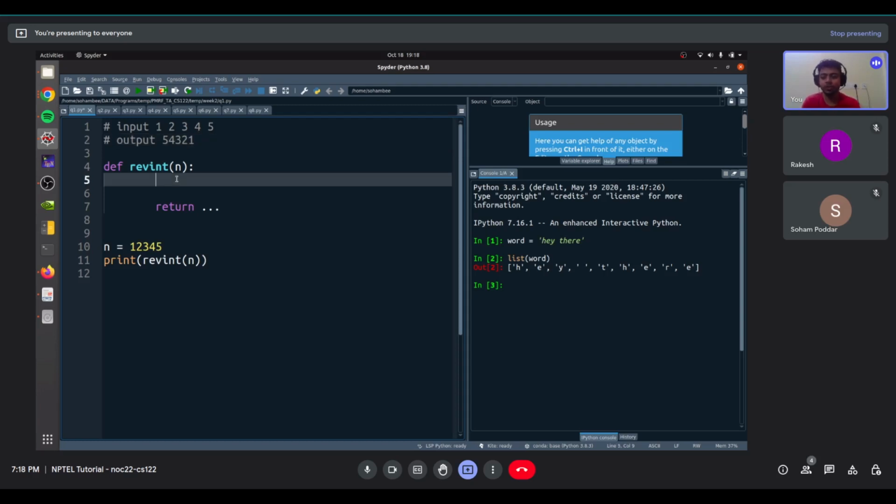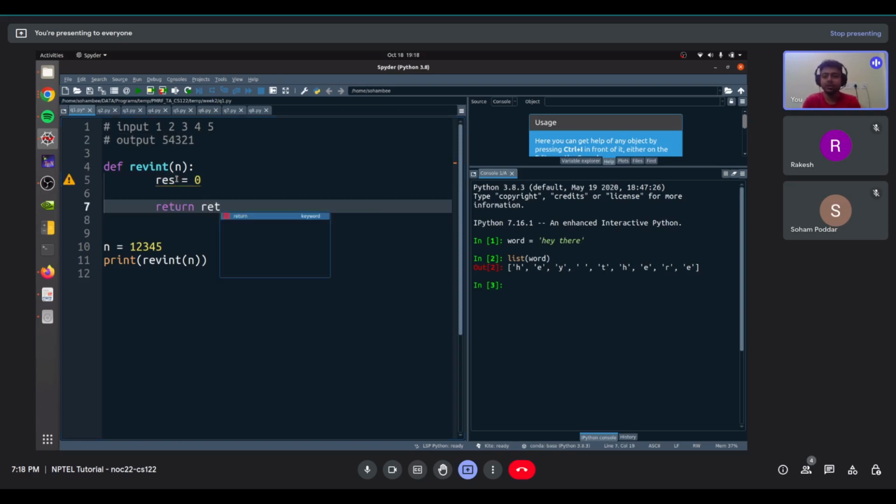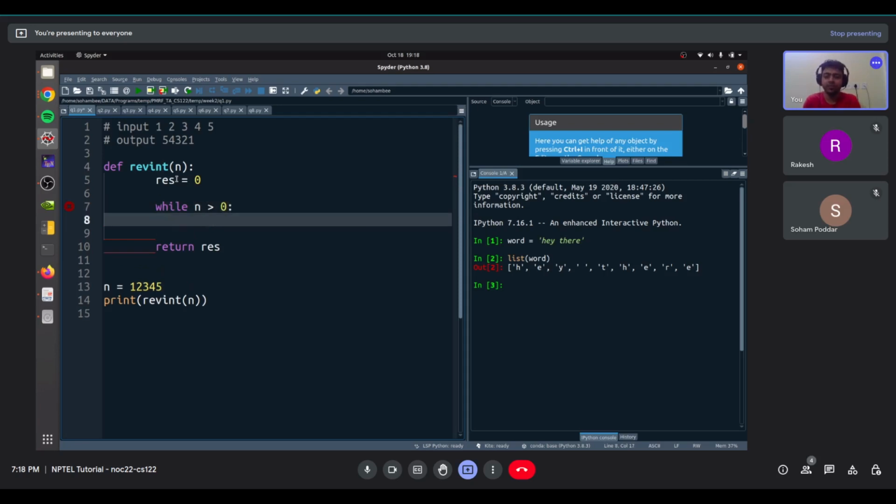So what we shall do here is let's start with a result equals 0 initially, and we'll return the result at the end. Okay, and what do we do here? We'll loop till n is greater than 0. At each iteration of the loop, we'll first extract out the ones place digit. So we have done it multiple times already. So let's call it dig equals n mod 10.